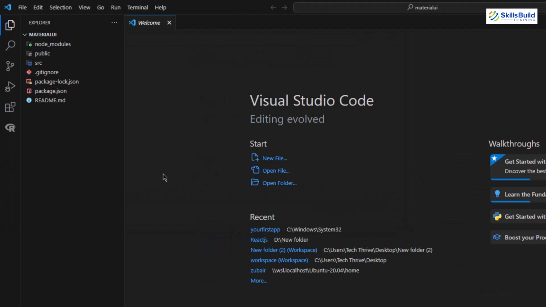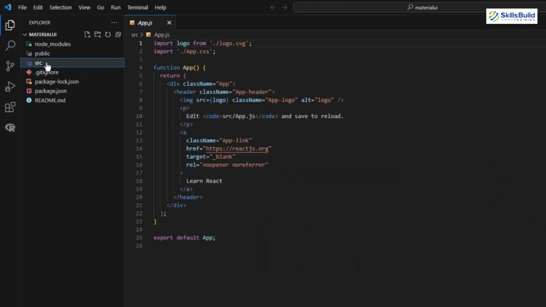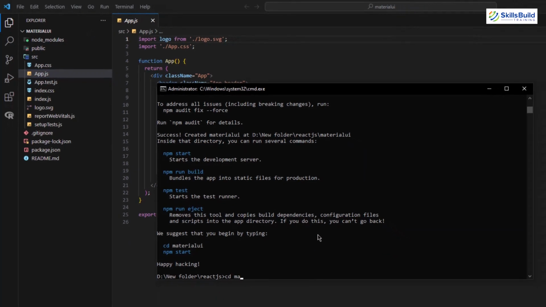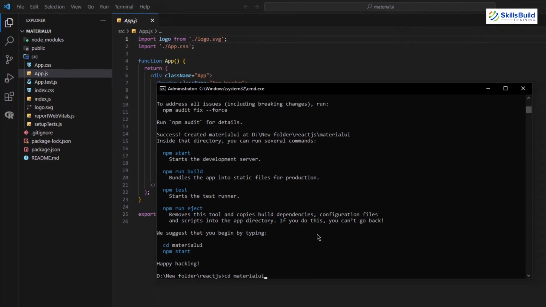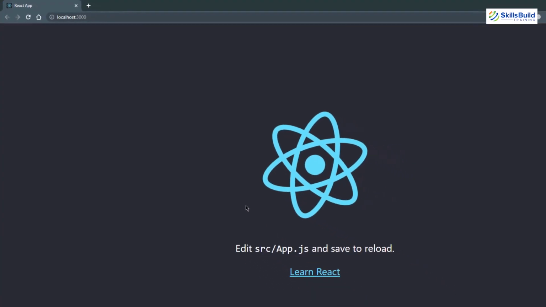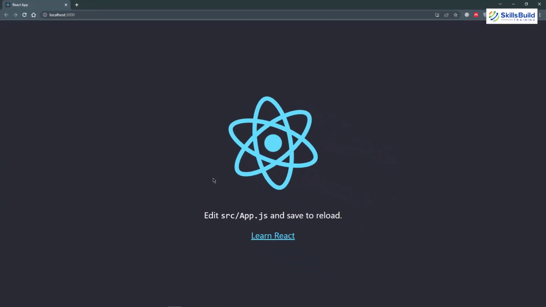Now, after we are done with this one, we just need to go to our source folder, and here we have our app.js, and basically we have to run one more command in here, and that command is npm start. But make sure to go into your Material UI folder, which is our React app. Hit enter, and now I'll write here npm start, and it will start our project. And here you see it is up and running and we do not have any problem.